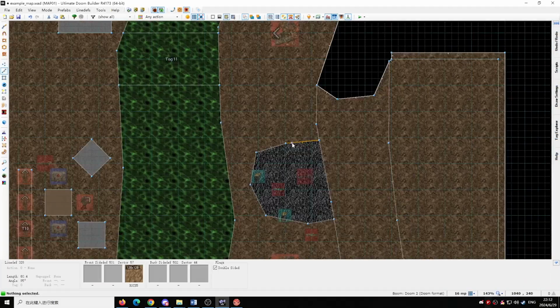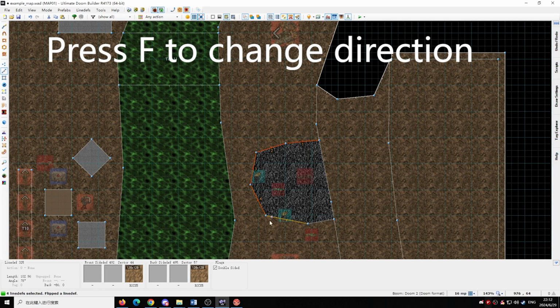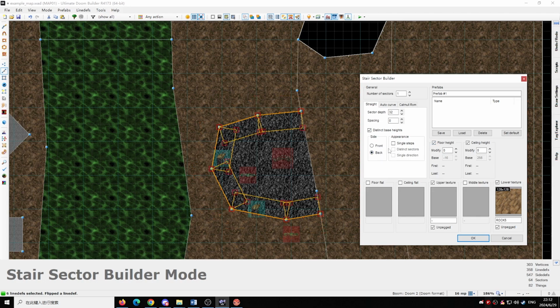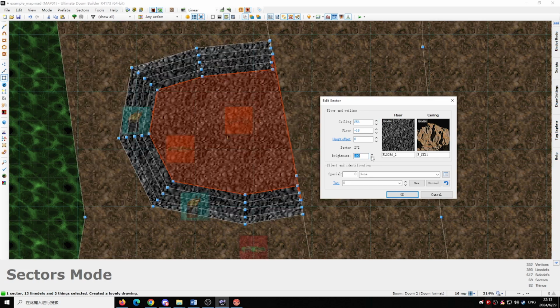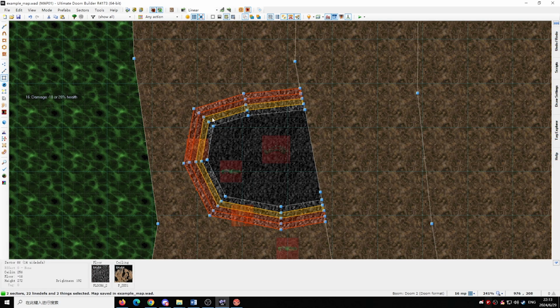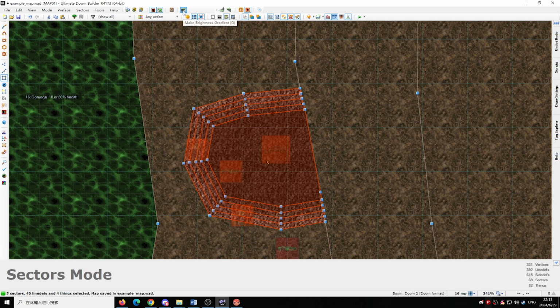Now let's put some cool light gradients. Select a group of linedefs, make sure they are of the same direction. Activate stair builder, turn on single steps and input your desired values. When you finish stair building, change the brightness of the first and the last sector, and select them one by one from the brightest to darkest. Use the make light gradient function.